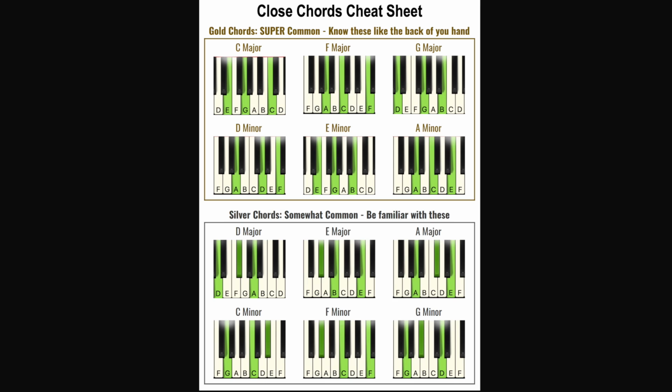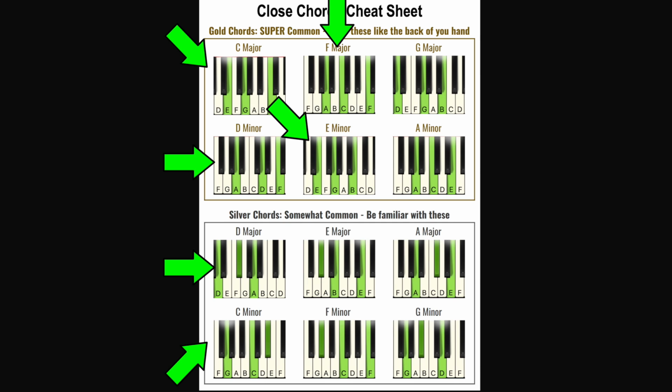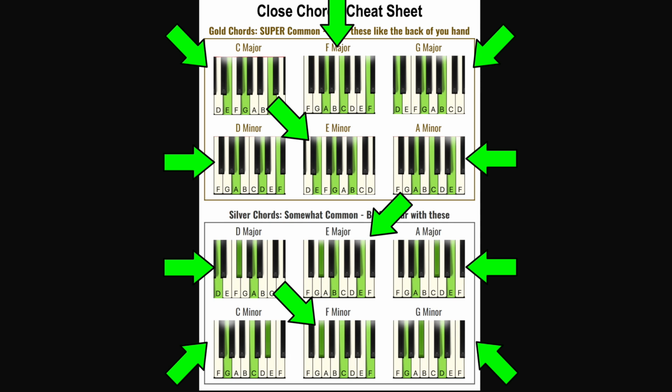And so on page 3 of the cheat sheet, I actually have every single chord diagrammed out using the perfect voicings so that no matter what the chords are in the song, they're always gonna be as close to each other as possible.